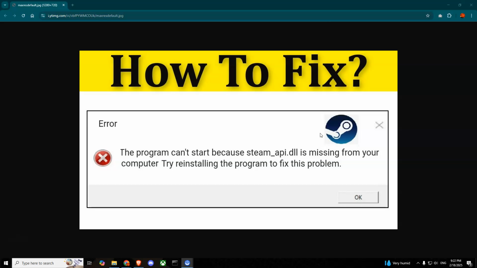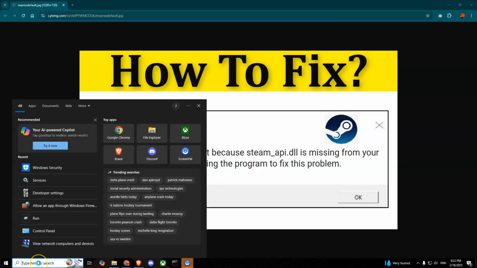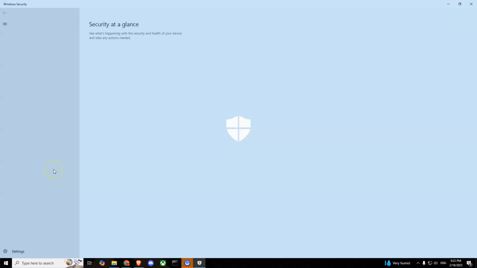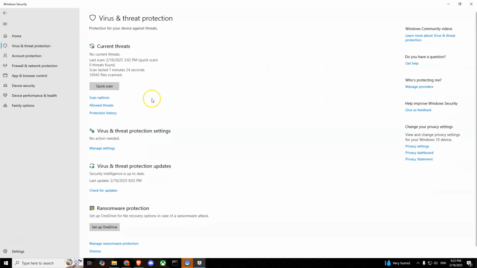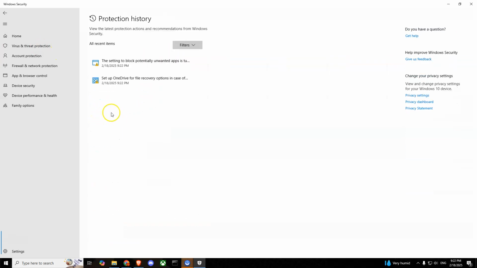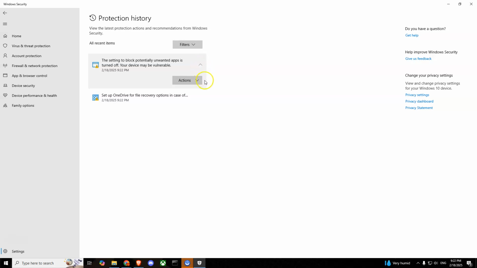So if you're getting this error, you'll have to go to your search tab here and type in Windows Security. This page will come up, and from here you'll have to go to Virus and Threat Protection, and then you'll see this Protection History button. Press on that. You'll see the steam_api.dll file here, and you'll have to press on the Actions drop down menu, and here you'll see a Restore option.